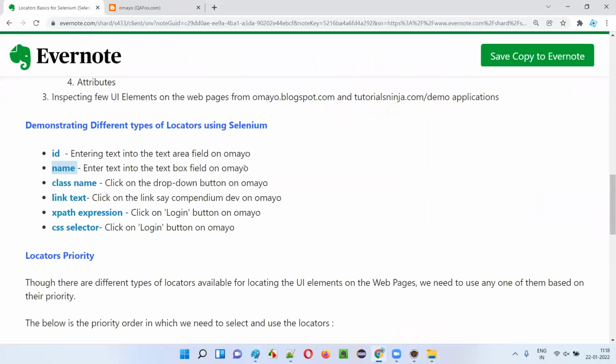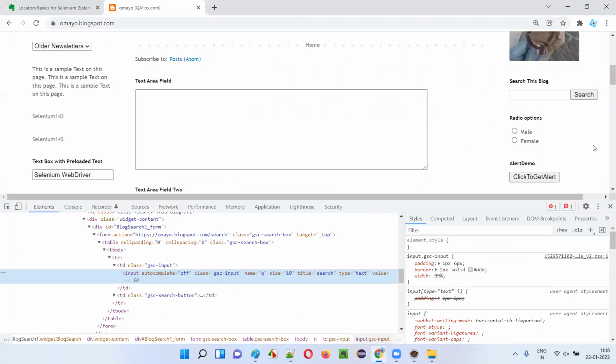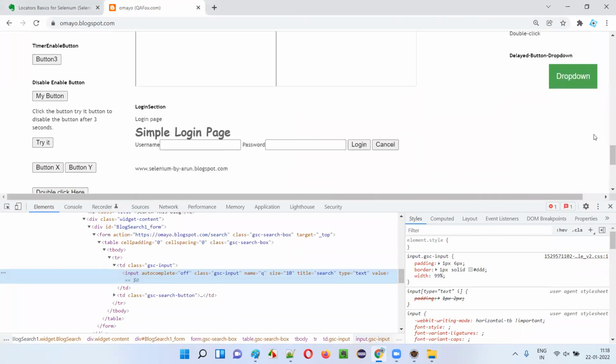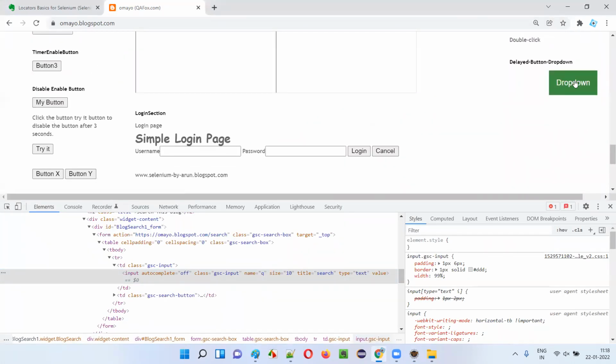Now let's move to the next one, that is class name. I'll explain this. What I will do here is I want to click on this drop down. I want to click on this drop down.